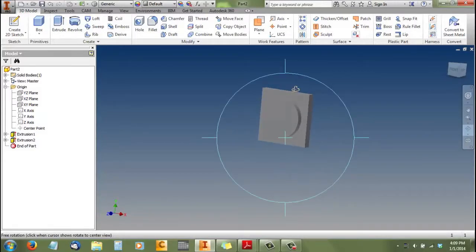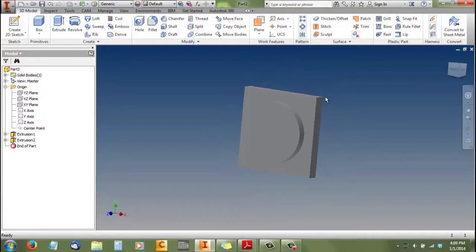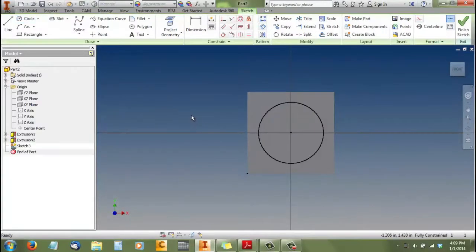And generally, I make things in the model what I want them to be, not what they might be after you get a machine part or something like that. And having that philosophy makes a lot of things easier later on. We're going to create another sketch. I'm going to put it right on the center here. I'm going to put in a circle.